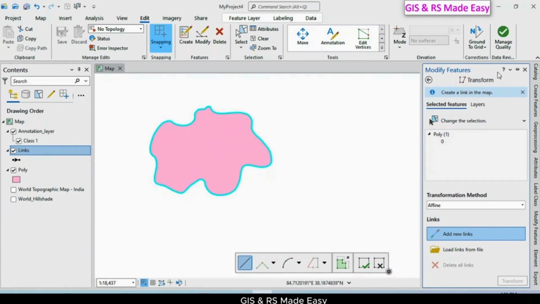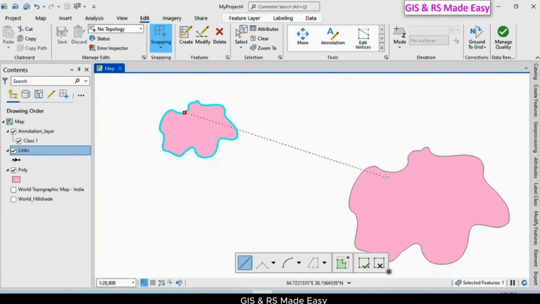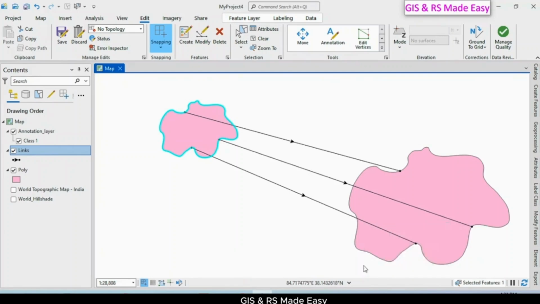And you should link this point with this point. The corresponding points should be added, and this one should be this one, and click on OK.